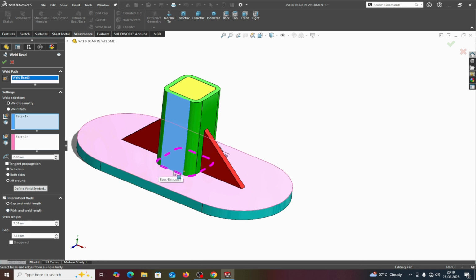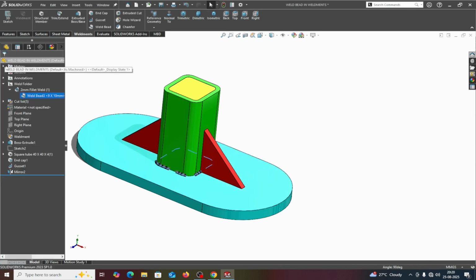All the welds are of length 7.3 mm, and the gap between one weld and the next is 7.3 mm. Suppose I increase the weld length to 10 mm. This becomes 10 mm, and the gap is 7.3 mm. So this is one option, gap and weld length. Suppose, and I click okay.